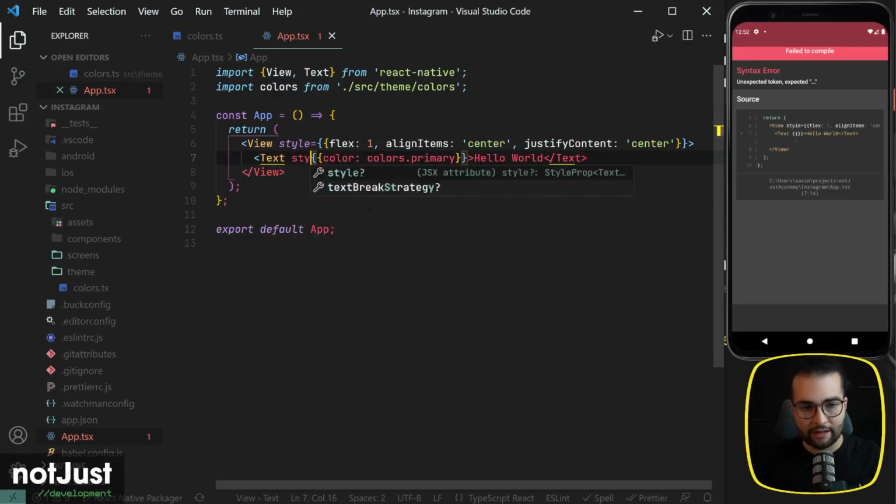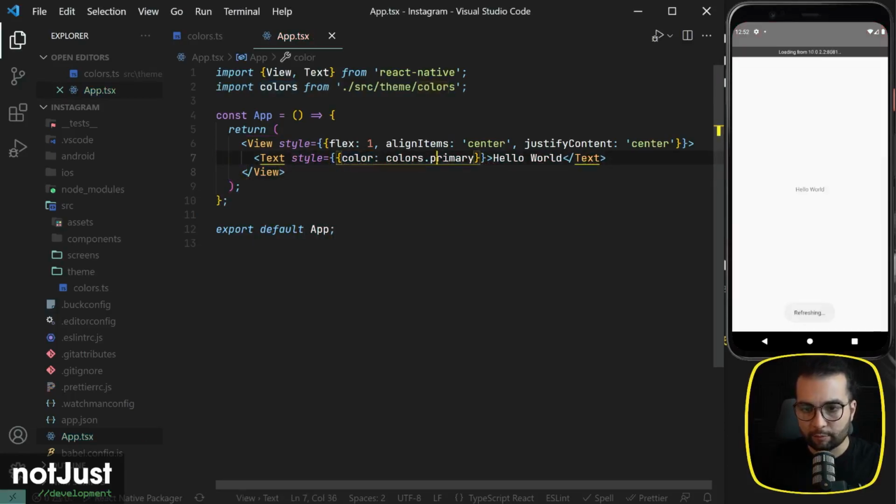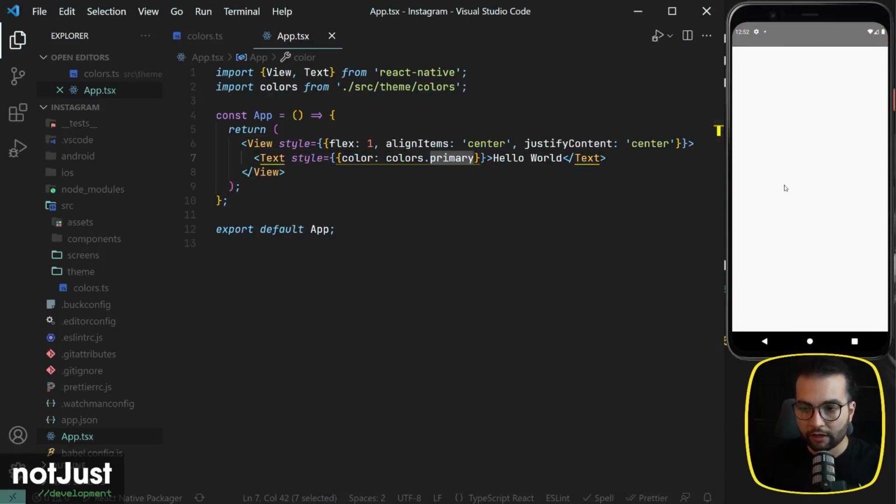Oh, style, sorry for that. Style equal colors.primary. And now our hello world should be displayed with a blue color. Yes, we see it displayed with a blue color.